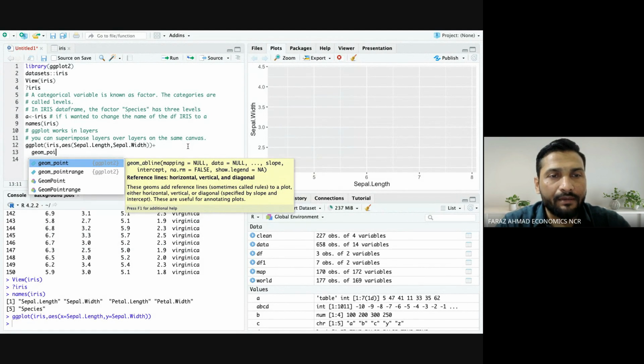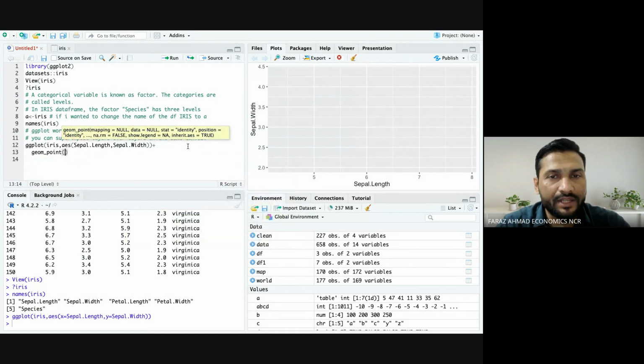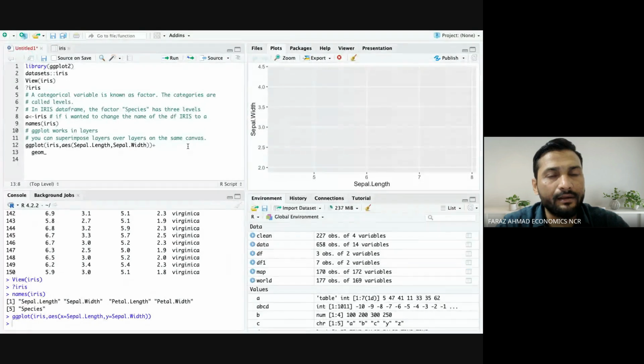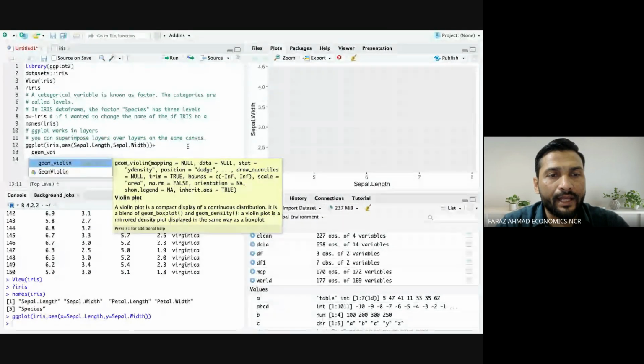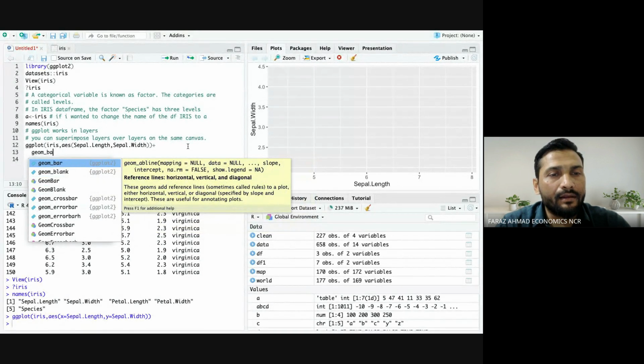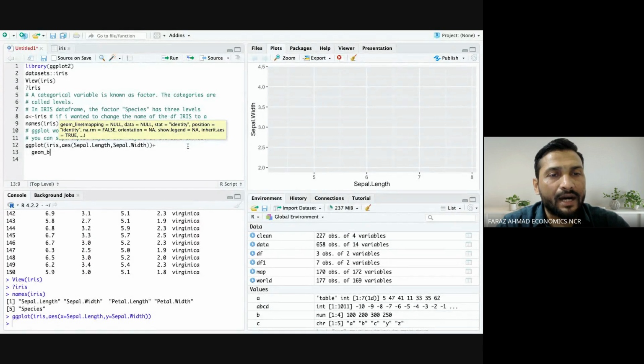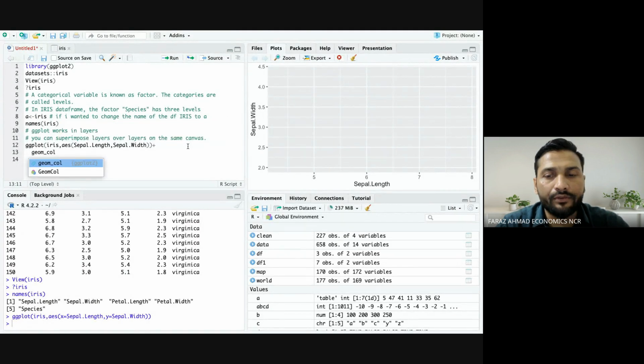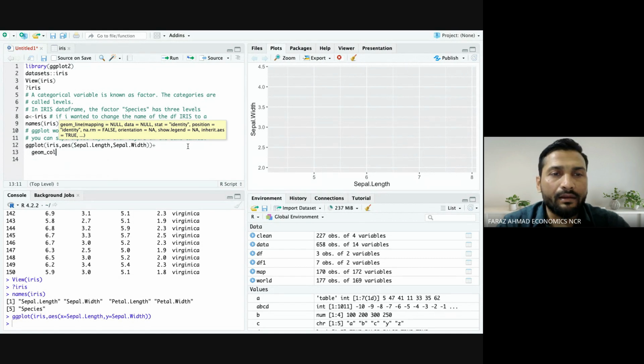So if I write point, it is going to be a scatter plot, right? If I write box plot, it's going to be a box plot. If I write line, it's going to be a line plot. If I write violin, it's going to be a violin plot, right? If I write bar, it's going to be a bar plot. If I write col, it's going to be a column plot. So there are lots and lots of things.